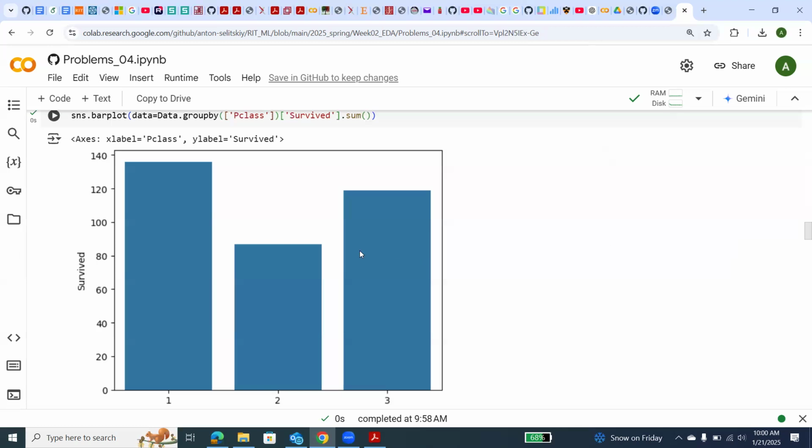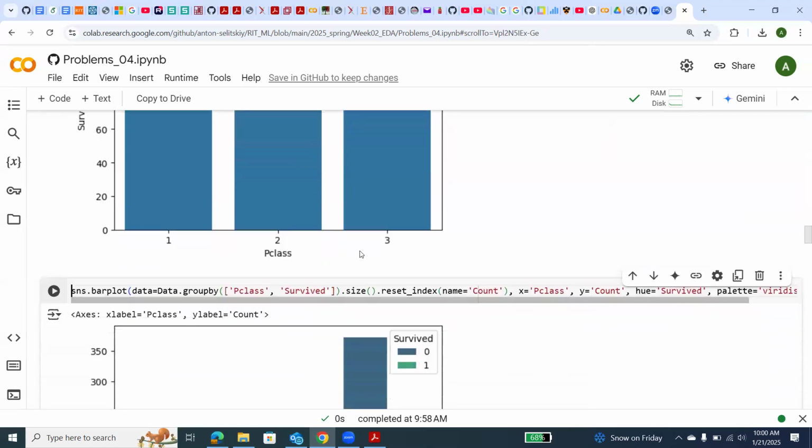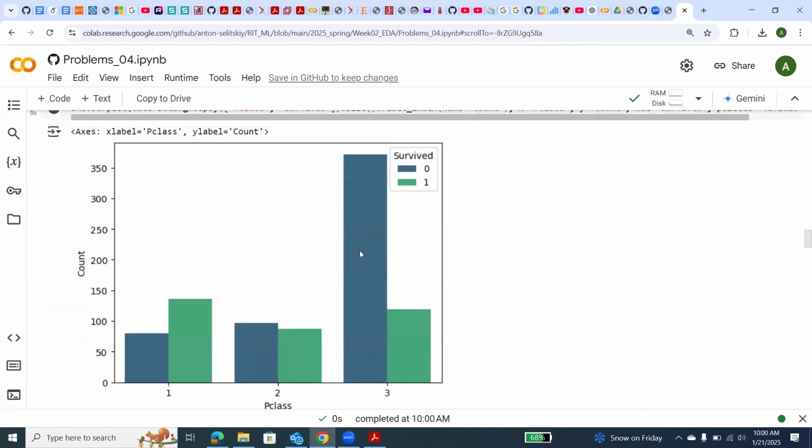So okay, you can also plot both classes, like so. The green color represents the distribution of the survived people depending on the class. And actually, you can see that there are more survived people in the first class. So just an interesting observation. And the number of not survived people.